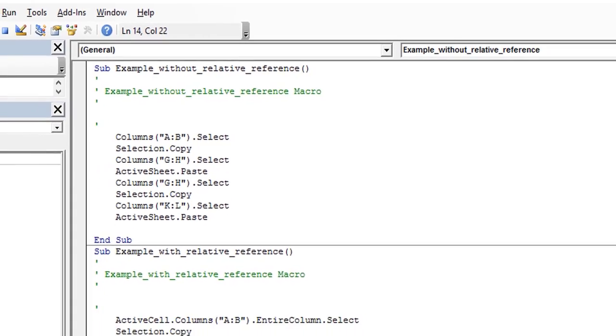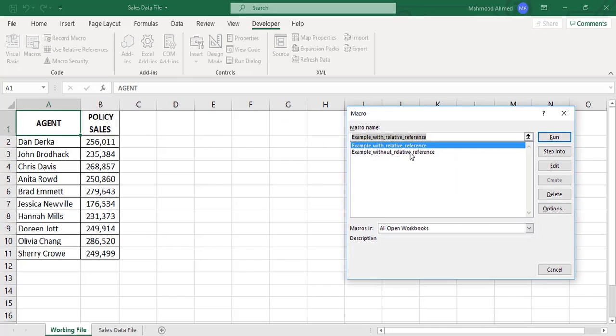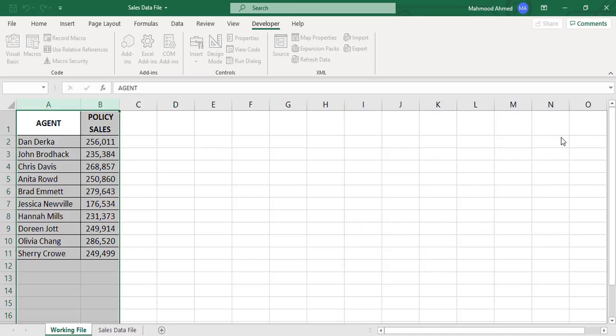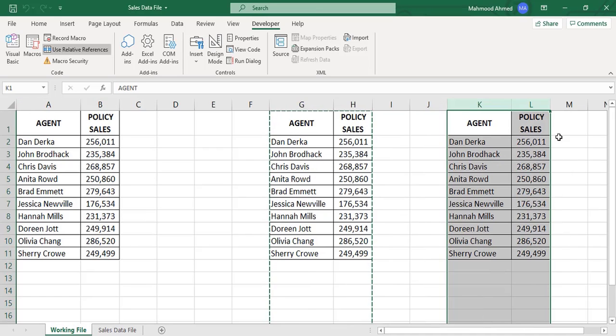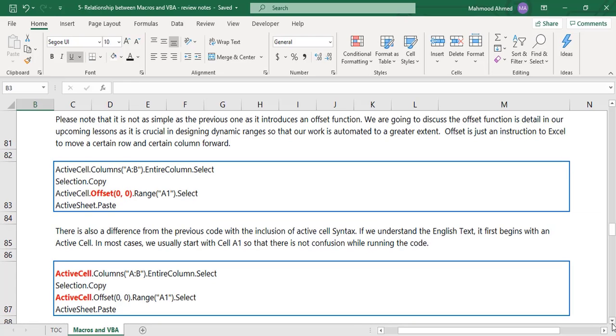This way, we have not only amended the code, but we also wrote another layer of the code without the need to record the macro all over again. Let's now review the template to accomplish this using the relative reference method. Please note that it is not as simple as the previous example, as it introduces an offset function. We're going to discuss the offset function in detail in an upcoming lesson, as it's critical in designing dynamic ranges so that our work is automated.